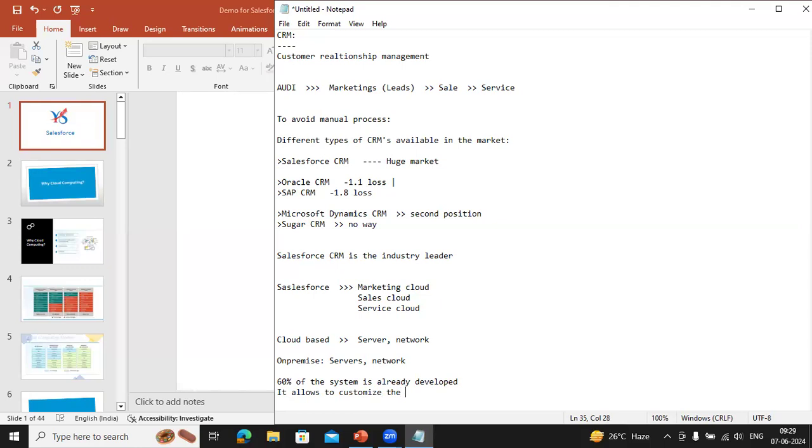So here actually the development comes into the picture. It allows you to customize the system in the sense you can have multiple things there. I mean to say you can have some technology, some development topics here, and by using that, the system will allow you to customize it.